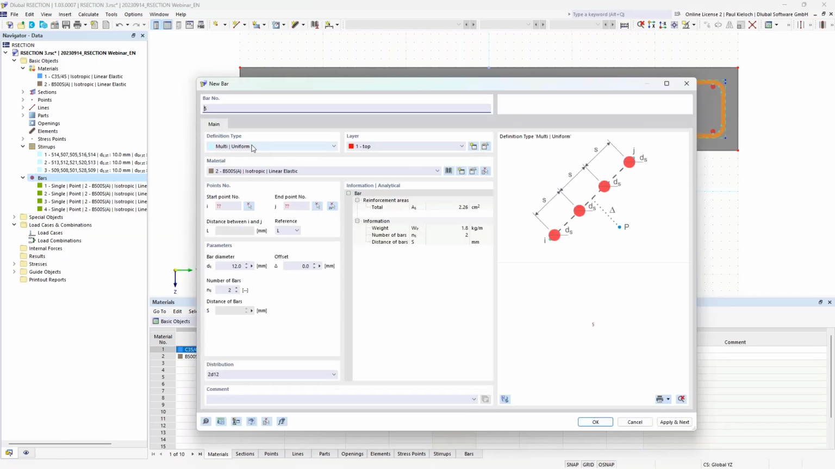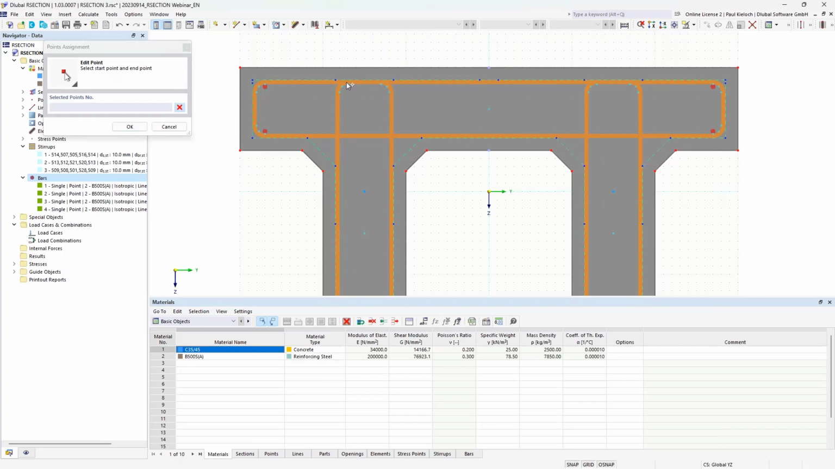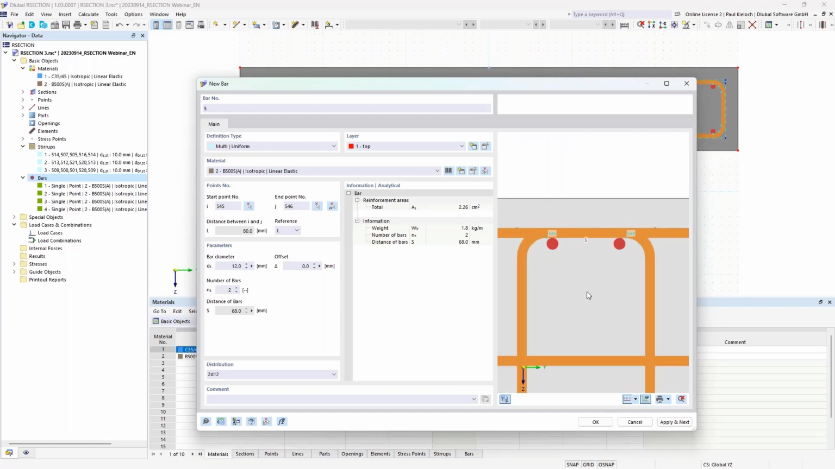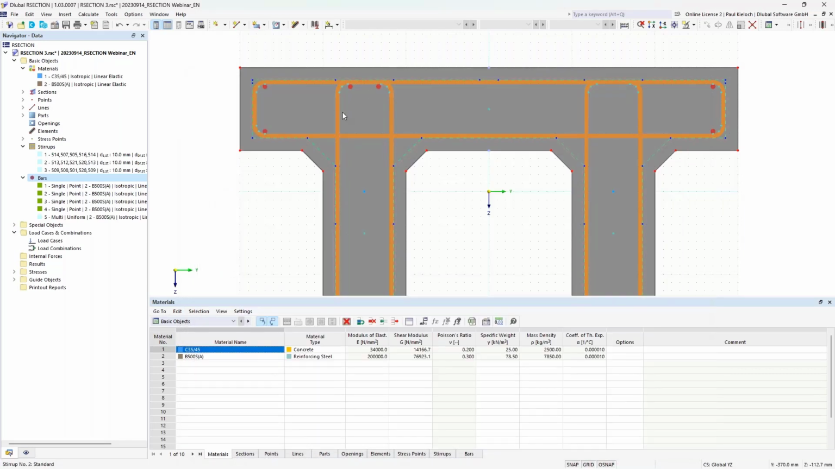Next option here is to use the uniform layout. I will also apply it here at first in the top layer. Select, for example, these two nodes, this one and this one. Then the program shows me here the distance of the two rebars, and if I want to check it graphically before I assign it, then I can click here this button, and the program will show me here this graphic how it would look like. For example, I can also modify it here and check how it would look like if I would apply 3 rebars, for example. And if it's okay, then I can click with OK and confirm that. And then we would have this here.